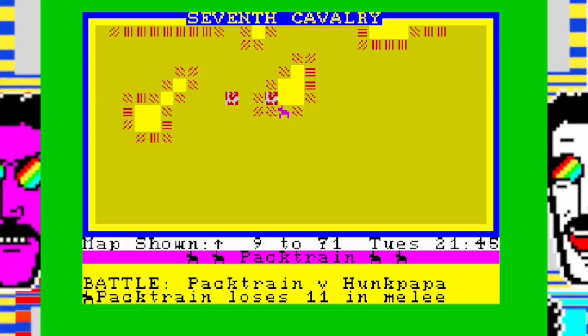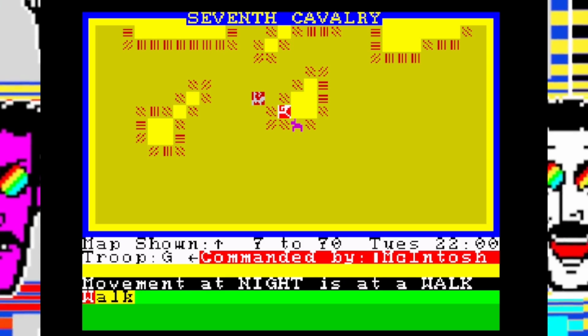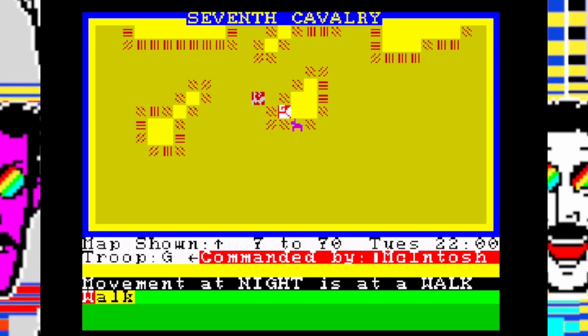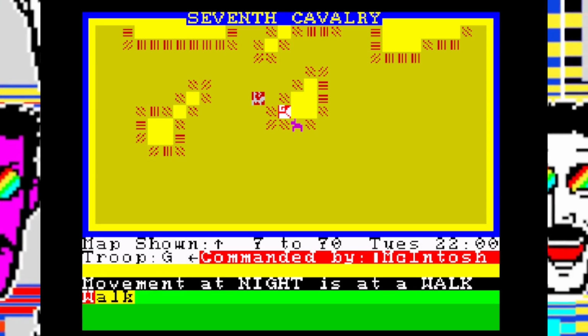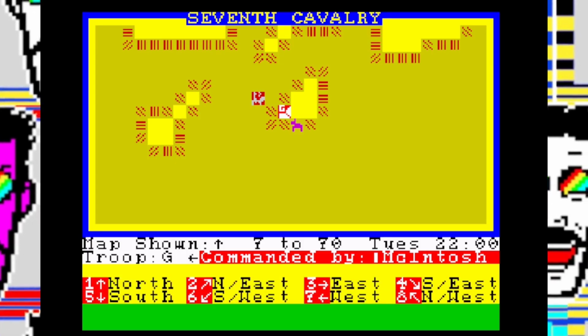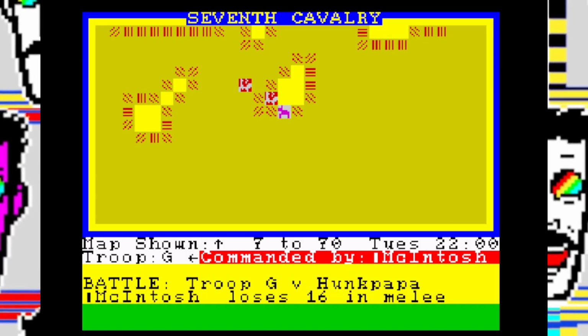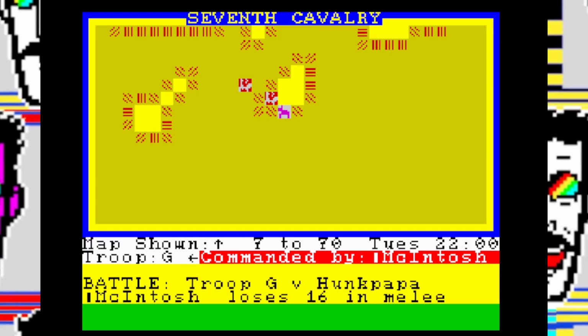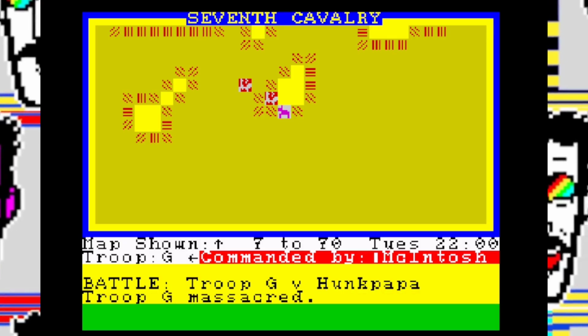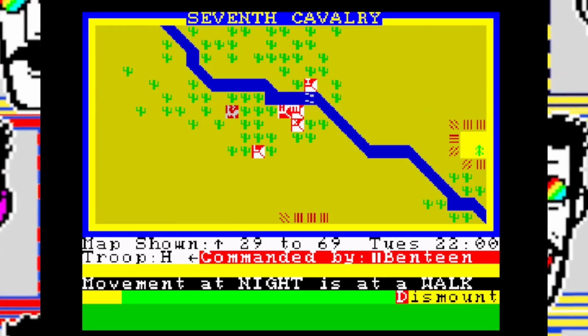It's almost nightfall. In real life, the sun set at around 8 PM at this time of year. Now it's night time, which means the Native Americans do not move. So there's a chance for Macintosh to get away. He can only do so by walking, but if he can get away one space, he's then free and clear. Unfortunately, he's going to turn his back to the Hunkpapa, which is not a good idea because they throw axes at the back of his head. And they're all now dead.